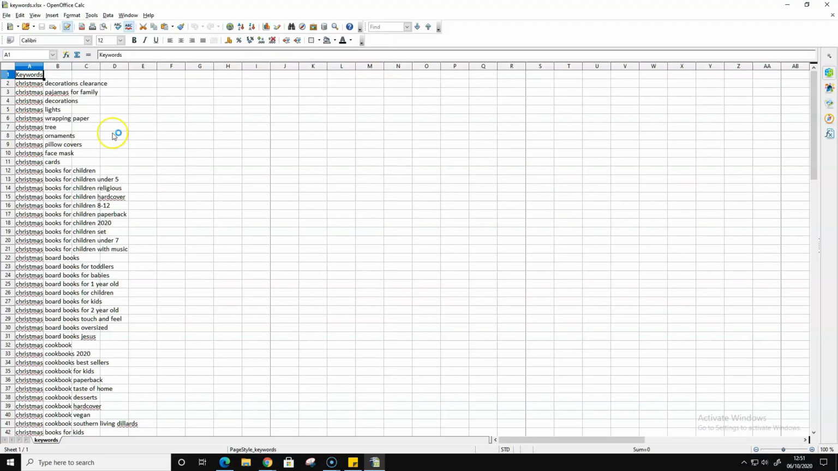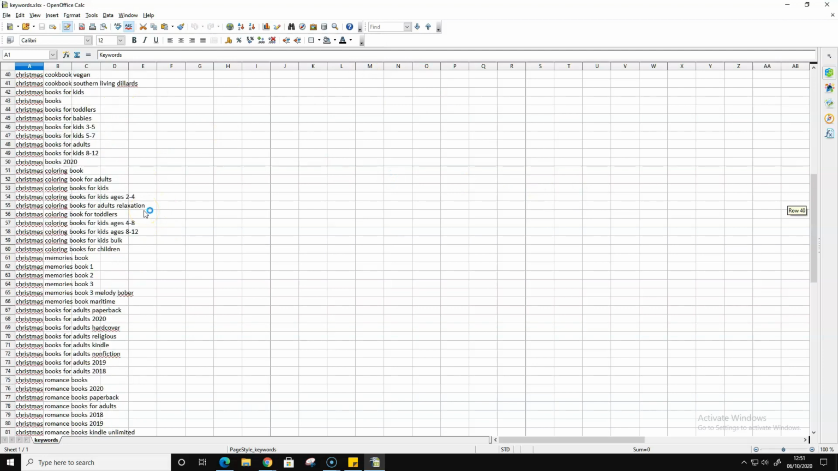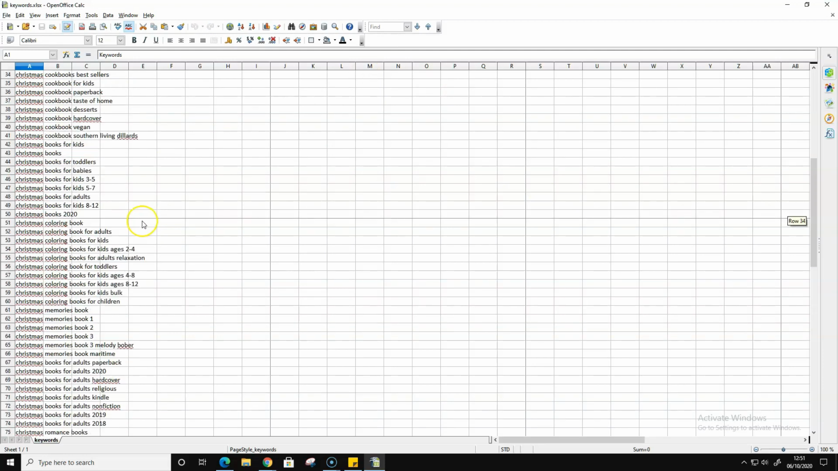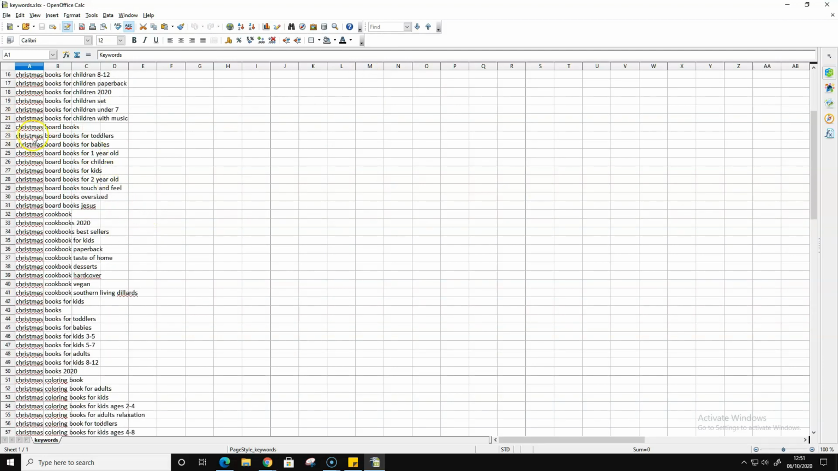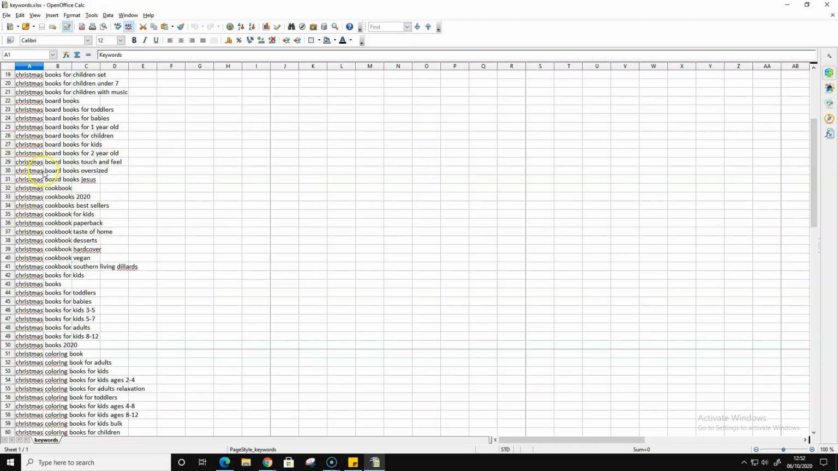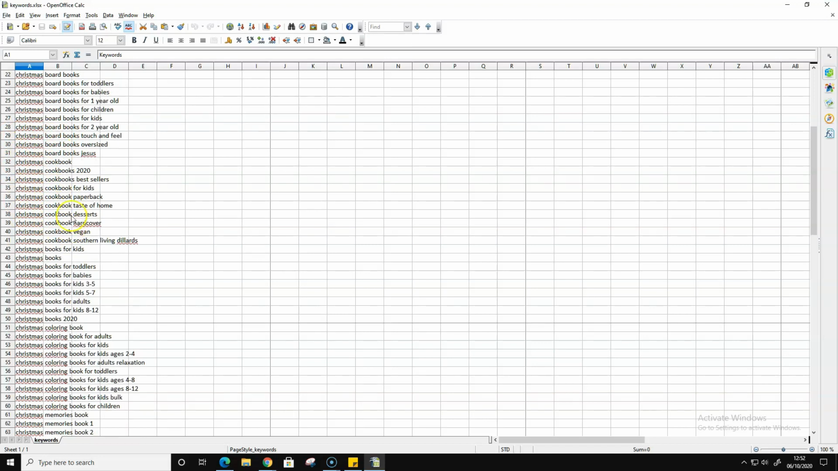I'll show you what that would look like. Here we are. It's downloaded all of those keywords in a list. Now, obviously, you can't use all of them. You can't use Christmas board books. Board would be like a hardback, like a really hard cover. They make them especially for really young children so that they can't tear them and break them. So we can't produce them on KDP. Don't worry about those keywords. But do look at the ones that you can make on KDP.